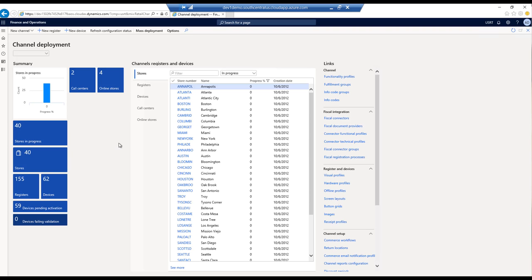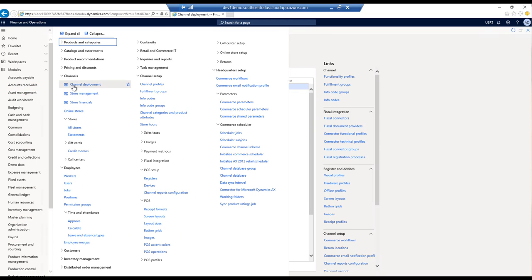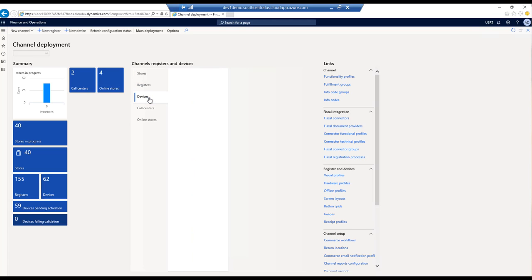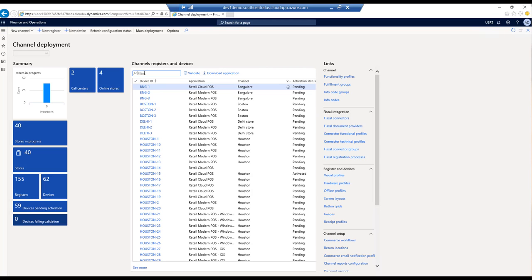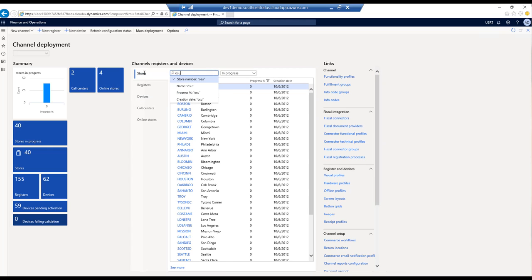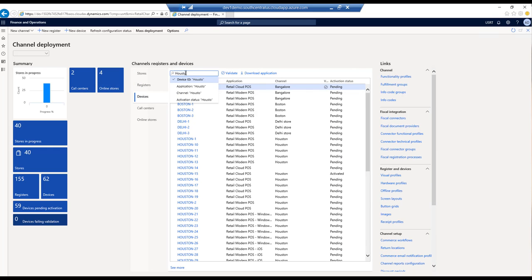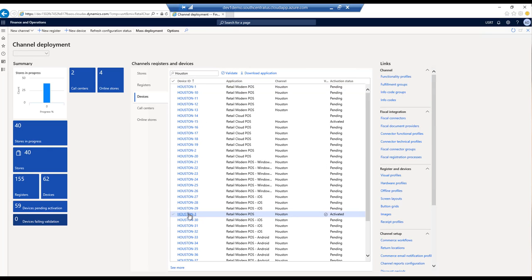Go to channel deployments. You can go to channel deployments by going into the retail screen and then clicking on channel deployments. Then click on devices, search for Houston. Houston 3 is already configured for a desktop. So let's search for Houston. Yep. Let's look at Houston 3.